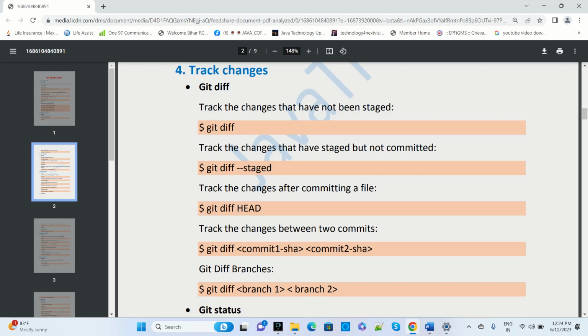So how will you compare the first commit for the first Jira ID with the second commit for the second Jira ID? You can define the difference: git diff commit1-sha commit2-sha. While you are committing, a unique SHA ID is created, so you can compare and track changes based on this.